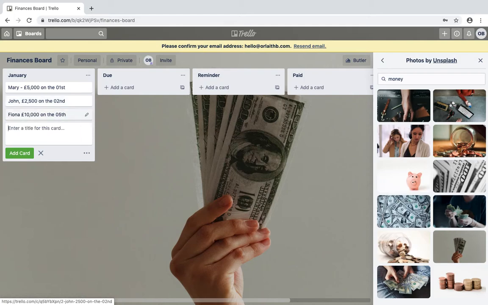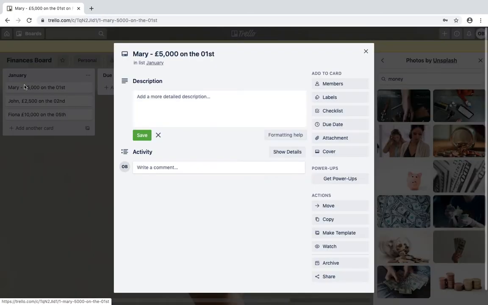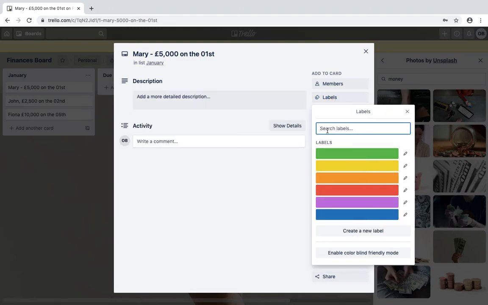Okay, so what you can do here is you can have the details of the people that you've invoiced or to invoice. You can have a label on there. So if you want to do it differently, you could have a label.